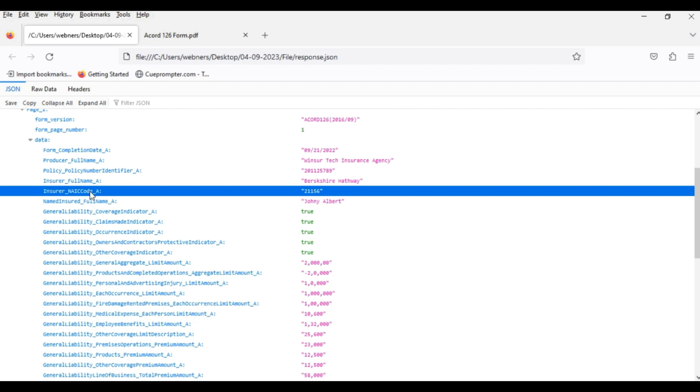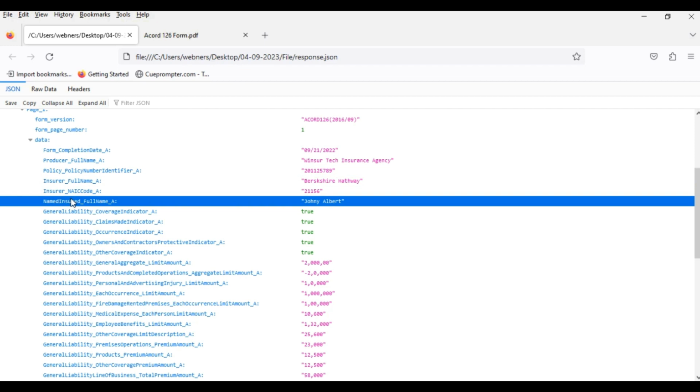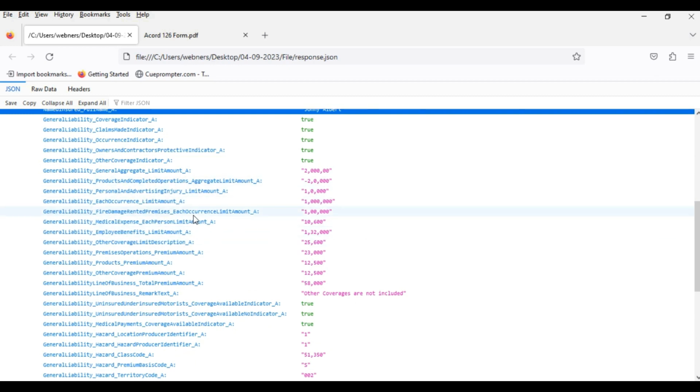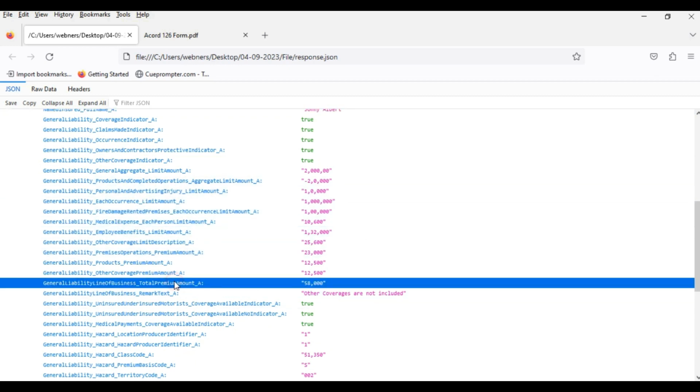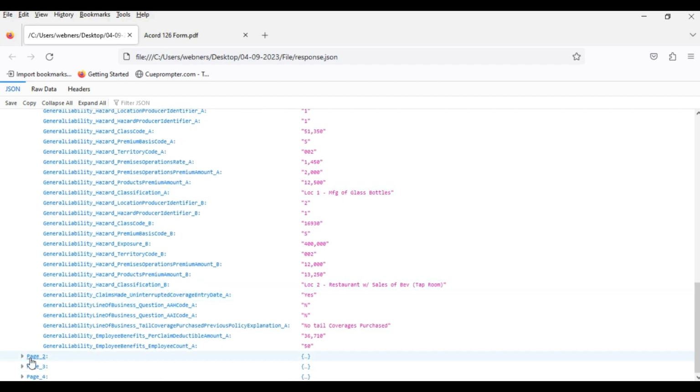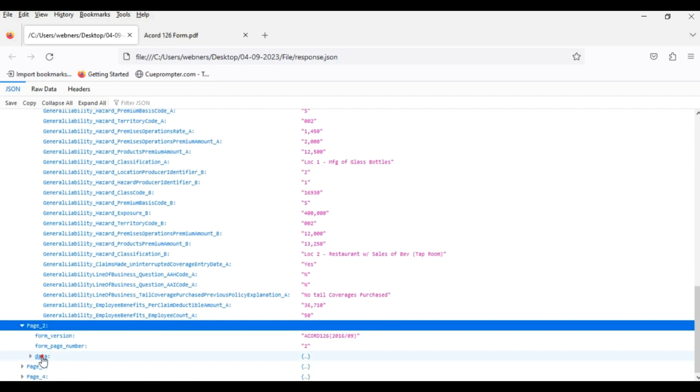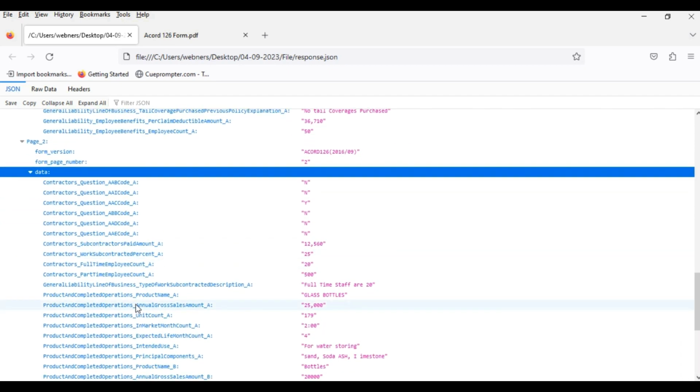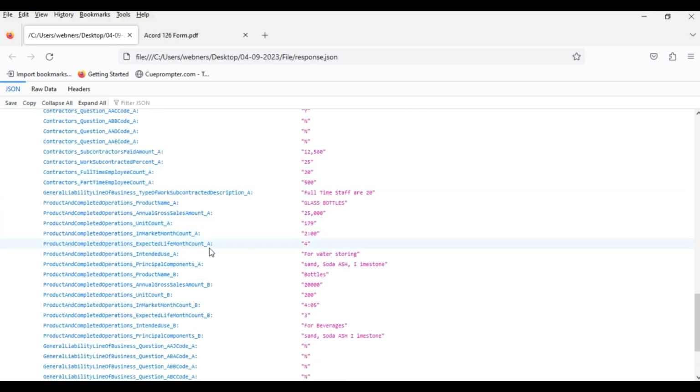Let's now focus on the elements I mentioned above for which the values were not properly positioned. As you can see here in the JSON, policy number and applicant first name insured are extracted successfully. Limits block element values and premium total amount are also extracted. Similarly, for page 2 elements, the data of the elements located in and around the products completed operations section are extracted.